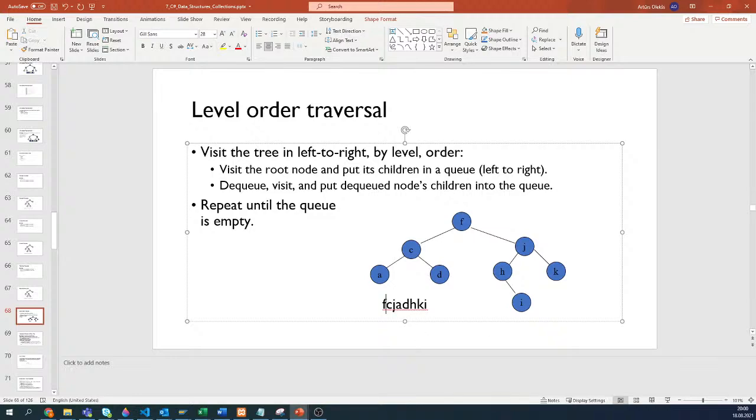So the first element goes to the top, then the next two are the children, then the next ones are children of the left child. Left elements go first, and then right elements go next. So left children here and right children there, and the last element, of course, will be the last one.